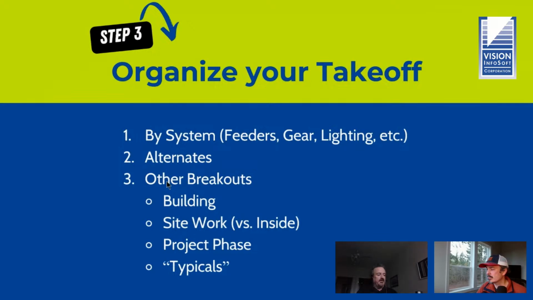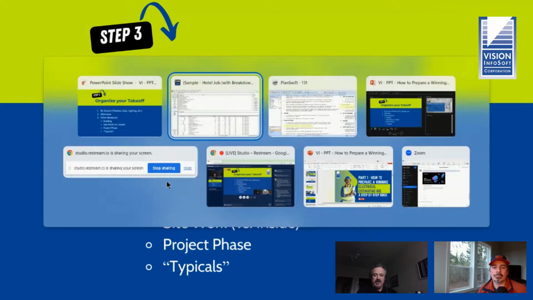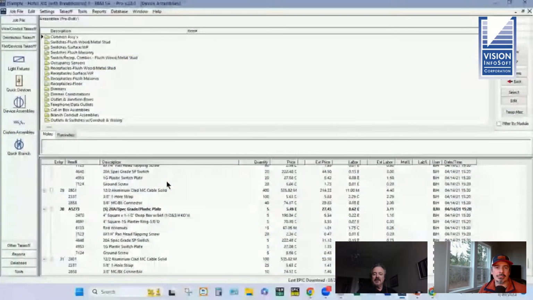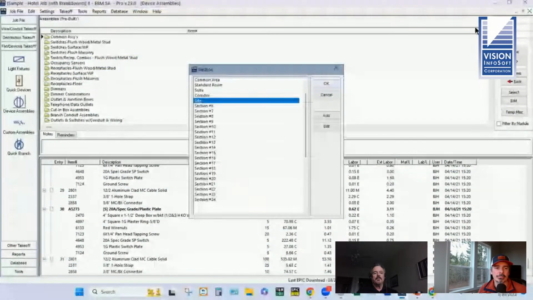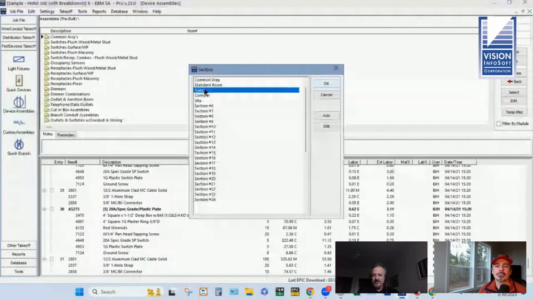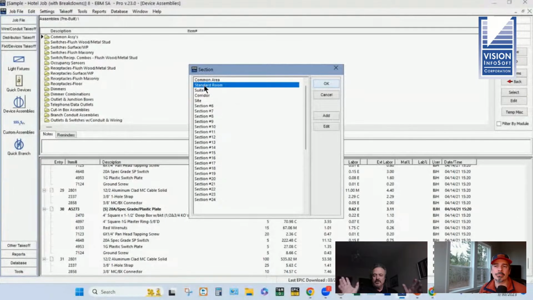Again, if there's phases of the project, they might have a first phase and a second phase. You probably want to set that up again in the takeoff. And if there's anything what I call typicals, that's a really good thing to spot before you start the takeoff. So in this little example job I've got here, it's a hotel. So in the sections here, I've got one section for a standard room, another section for a suite. So I'm just going to take off one standard room, and then at the end I can put in a multiplier. If I've got 85 standard rooms or 205 standard rooms, I can just multiply it after I've taken off one. Same thing if there's different types of rooms, like a suite.